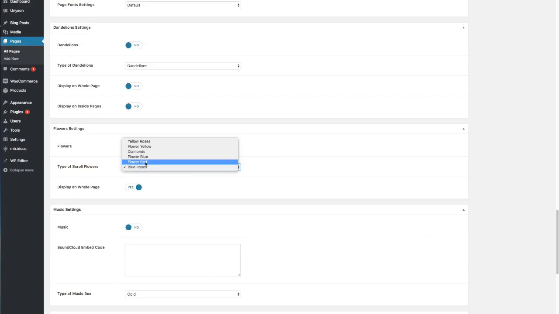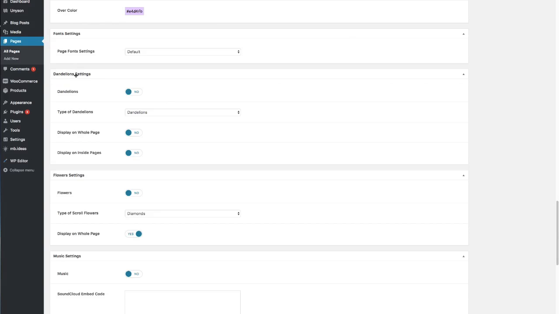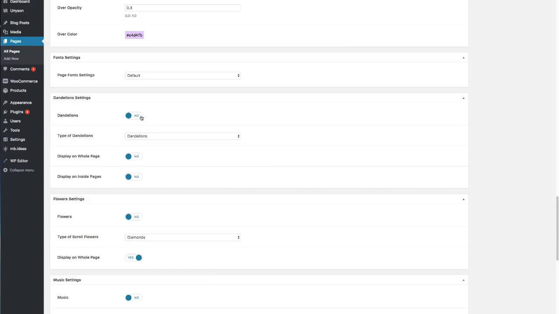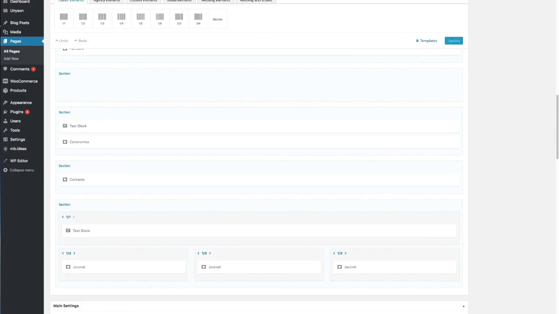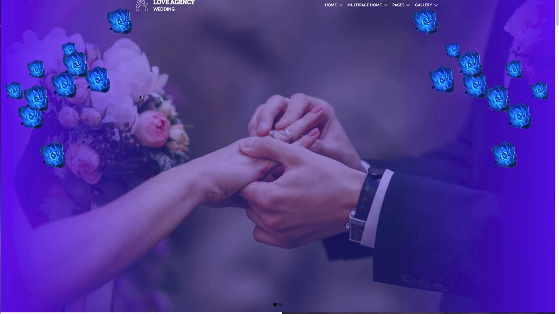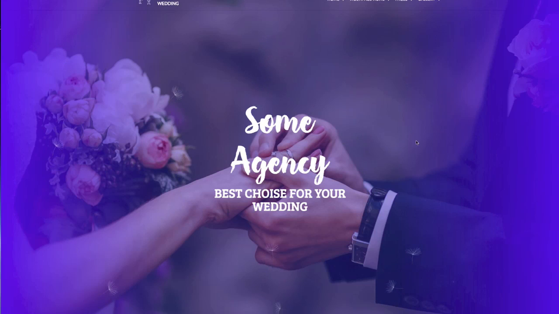These settings work with other animation with the same principle. You can display it on whole page or only on slider. You can switch it off if you wish. You can use another animation. For example, you want this animation. It's like flying objects. And you want dandelions. And you want them to be displayed on all inside pages. Let's see. Now animation works only for slider.